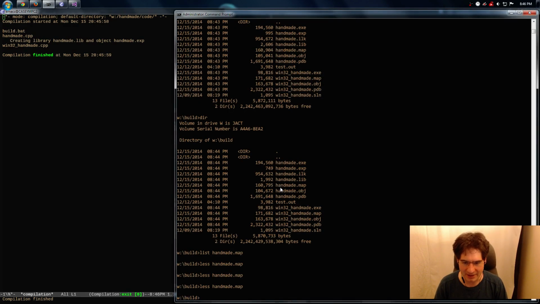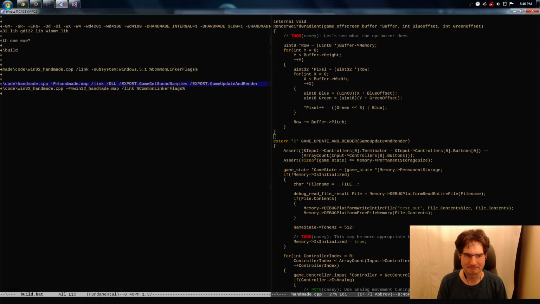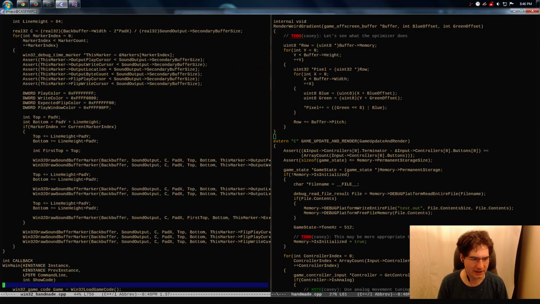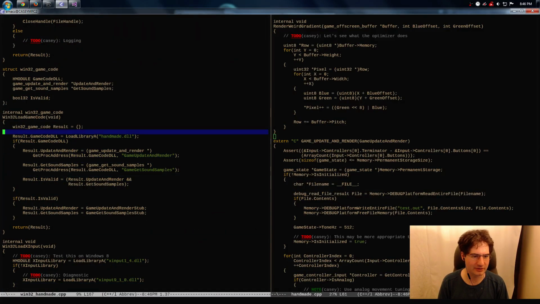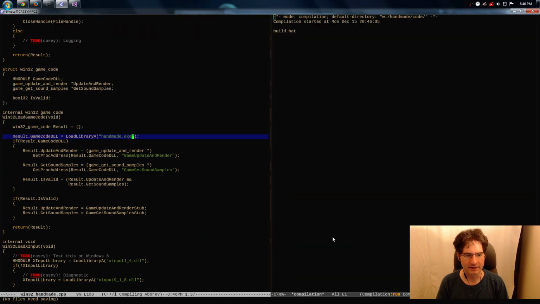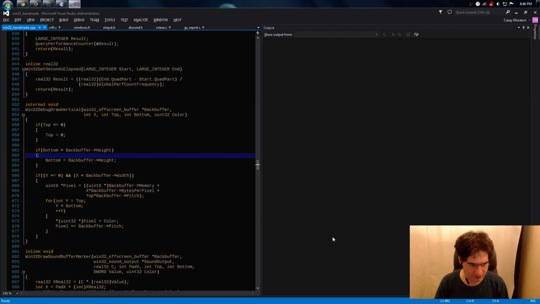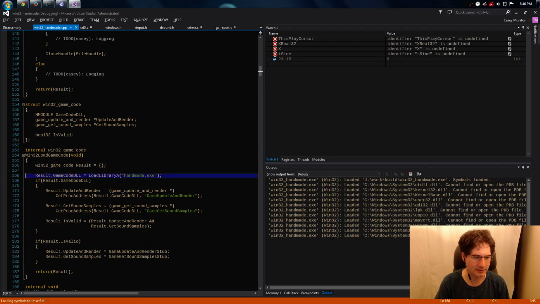Now, I suspect, because of the way that it did this, that we could actually load the executable directly. I feel like it's just naming it exe or something, but hold on a second. We'll actually try that and see. So basically, if I go up here, instead of loading handmade.dll, I load handmade.exe. I just want to see what actually happens. So let's go ahead and step into our code here. When I load the game code, I want to see what happens.